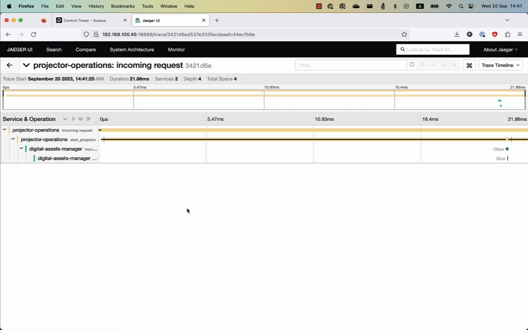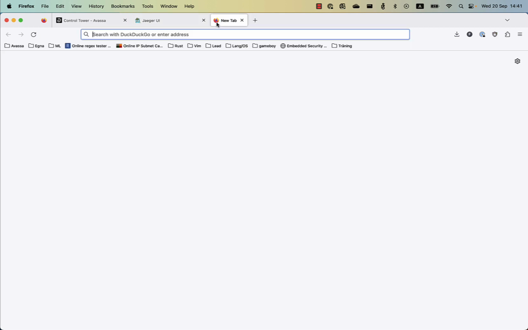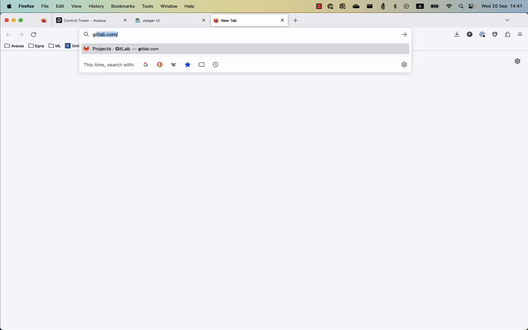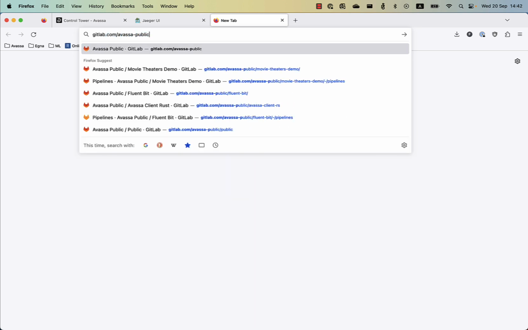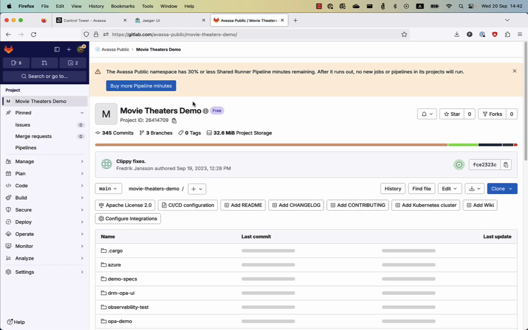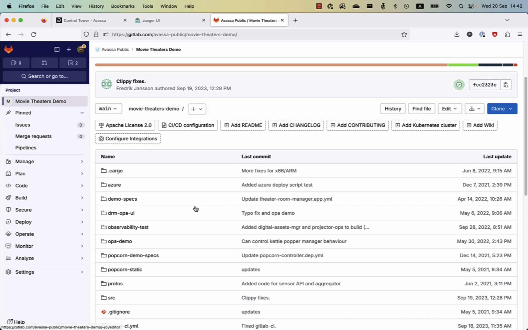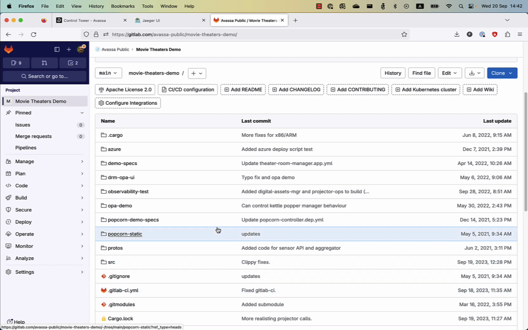So let's click this one. Start Projector is the name of the function in my code. Again, if you go to GitLab.com, Avassa public, movie theater demo, you can actually find the code for this particular demo application in here. I won't double click on that in this video.